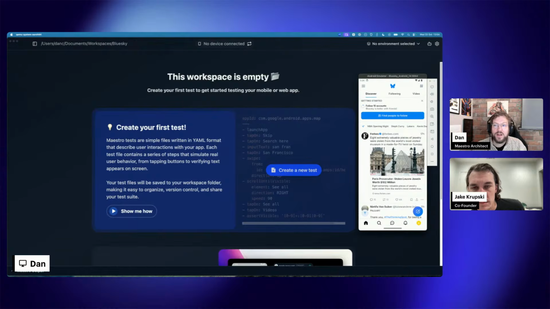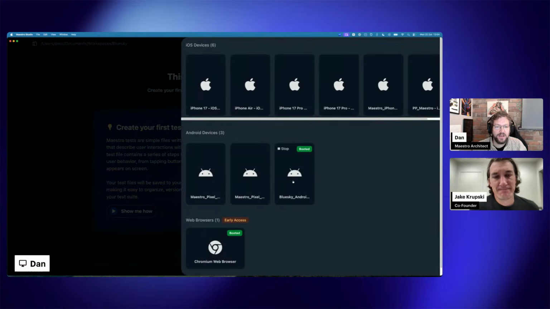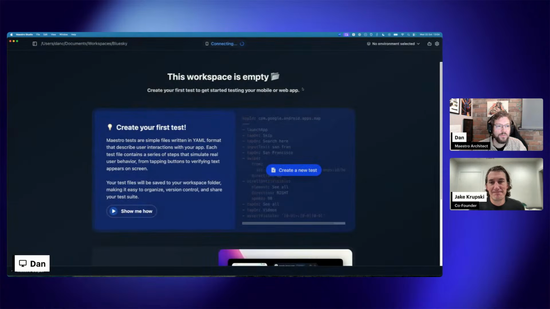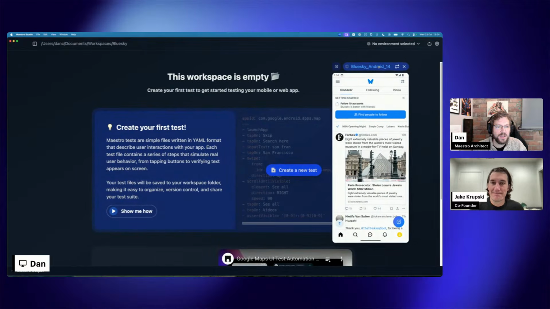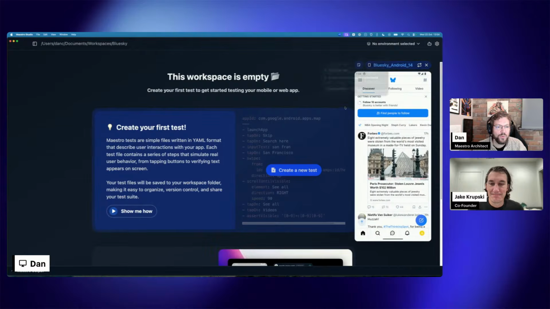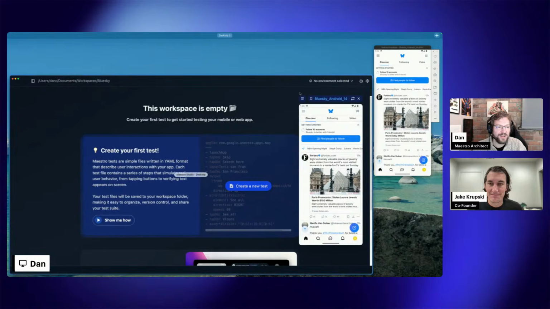Initially, we've got nothing connected. I've got an empty folder open and no device connected. If I go ahead and connect to the emulator, what we're going to get here is inside Maestro Studio, we have now got a mirror of that Android emulator running there.